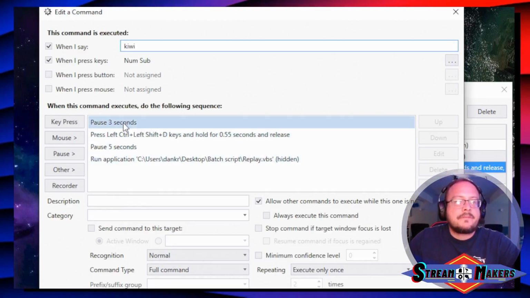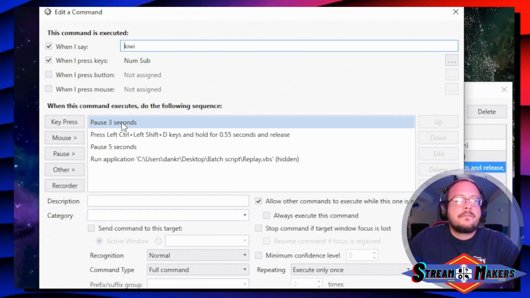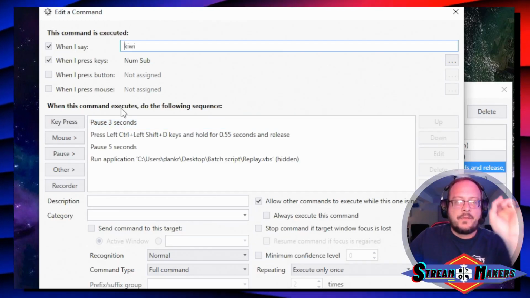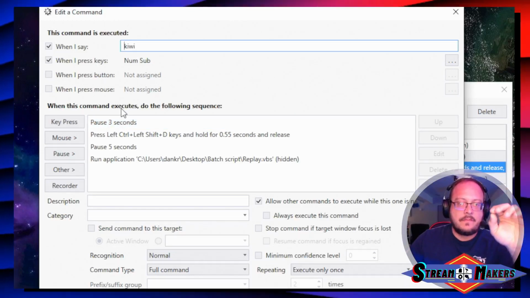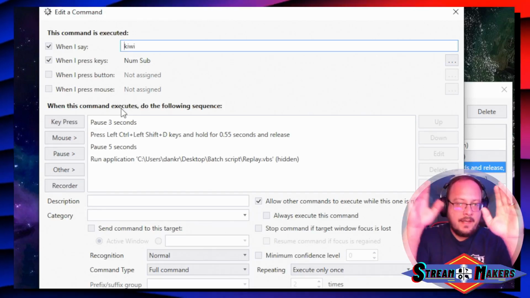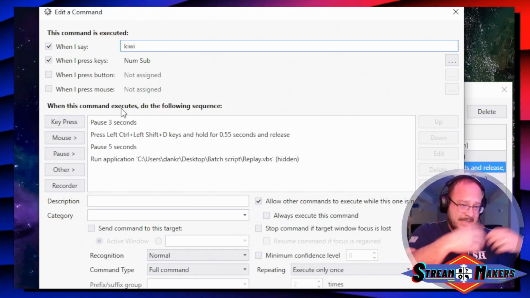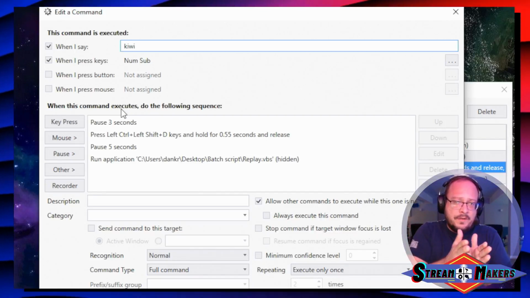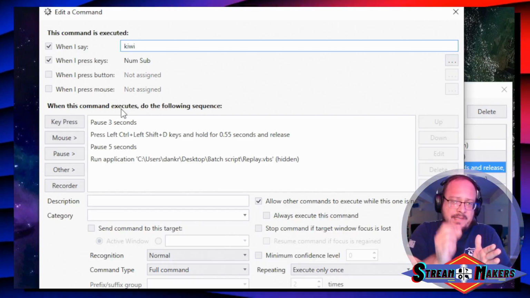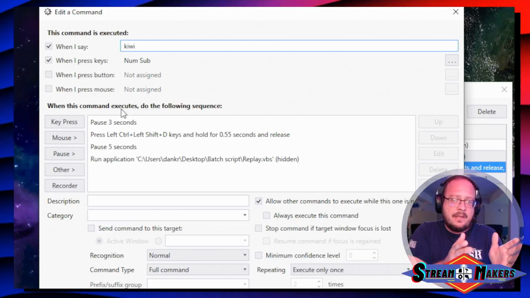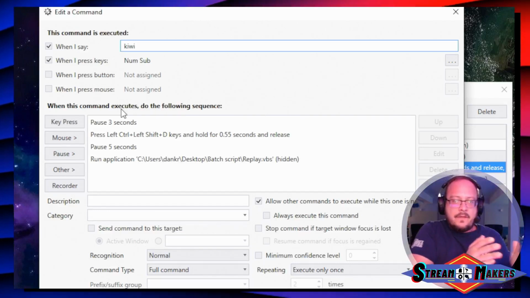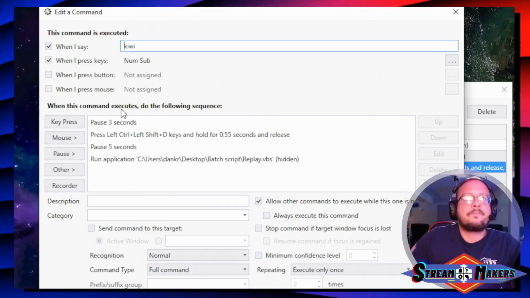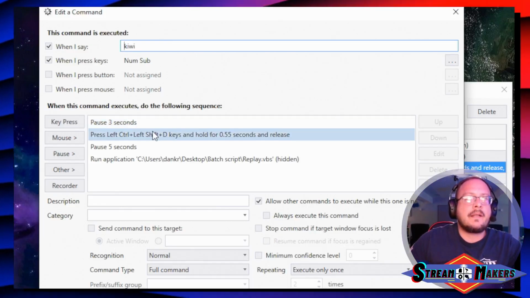This is what happens. There's a 3-second pause. The reason I put a 3-second pause just on the instant replay is when the action happens, the kill happens, and I say it right away, I want a little bit of leeway between me saying it and the action happening so it doesn't get cut off when it replays. It took a little while to tweak it to get it like that.